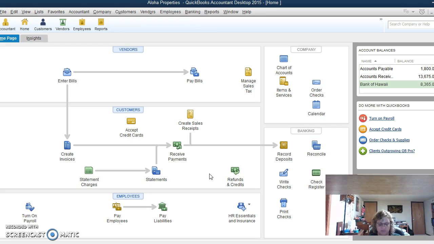I'm going to work on Chapter 7, Case 3, using the company Aloha Properties. We created this company in Chapter 6, and I've made a copy of that, and you can see at the top we're using Aloha Properties. There are 25 transactions in all, and I will just go through a few of those to do the highlights. Some of them were the same.